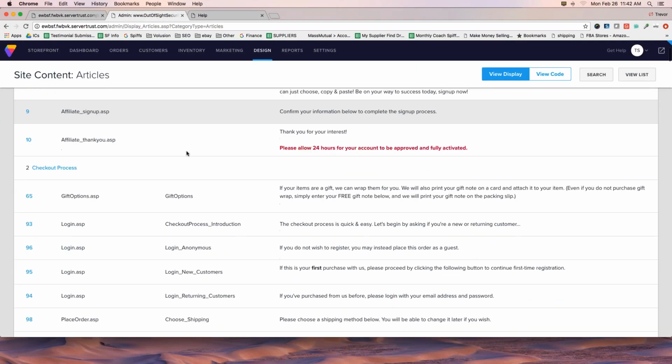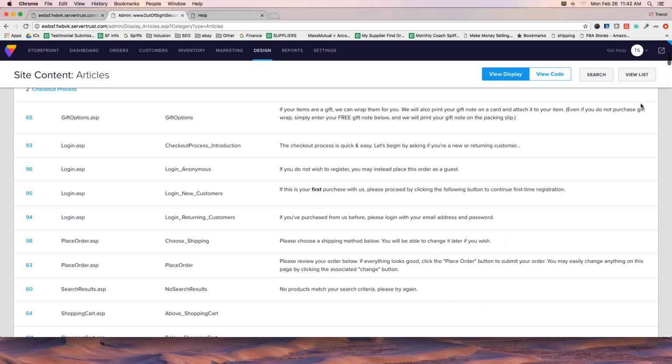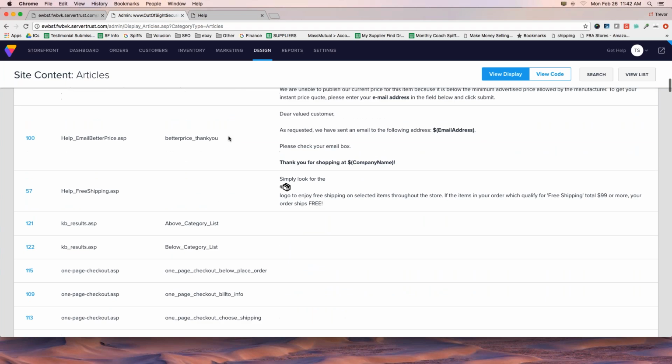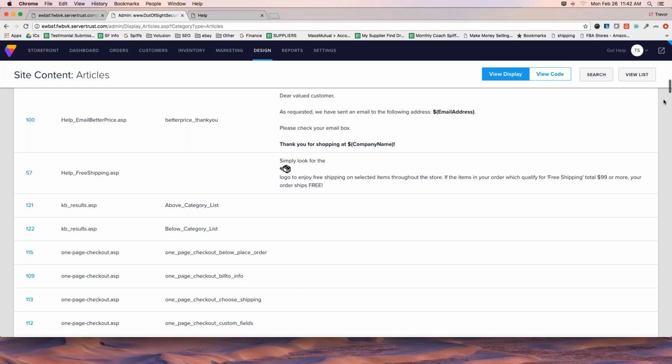The problem is, as I scroll down, one thing you'll notice about the article ID numbers is they're not really in order. So you've got 65, 93, 96, 95, 94, 98, 63, 60, 64, not really in any particular order. So we're going to have to scroll down looking for this shipping article, which remember is number 57, and lo and behold, here it is right here, 57 within site content.